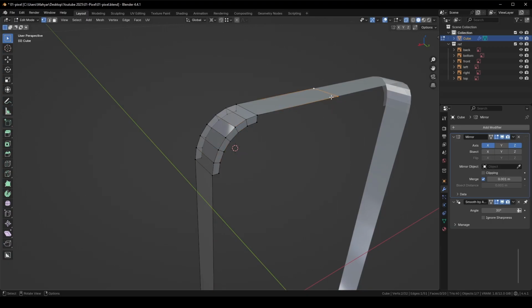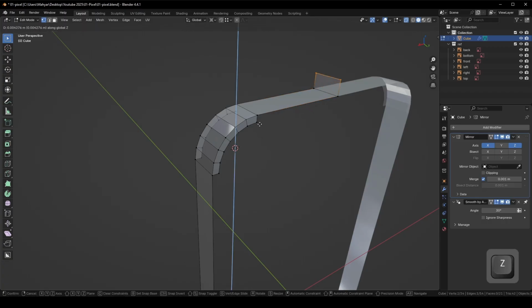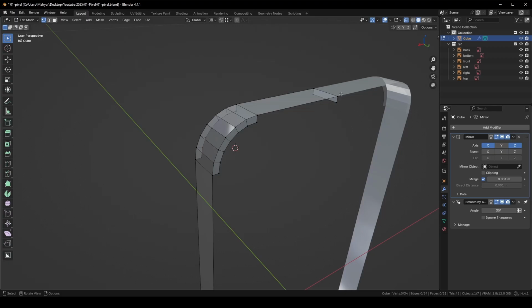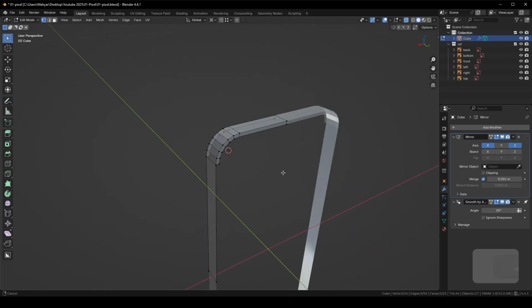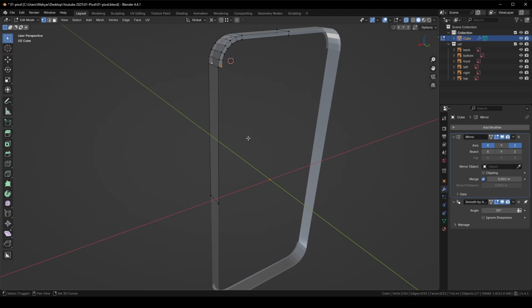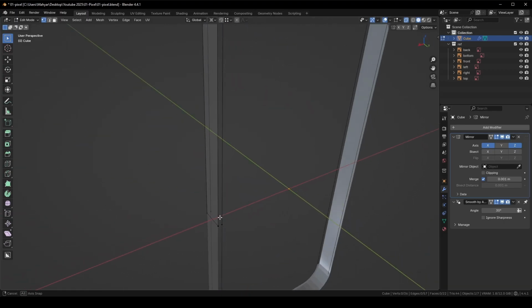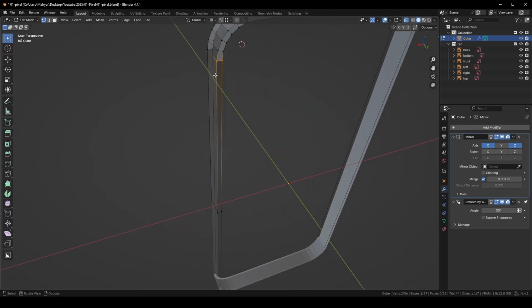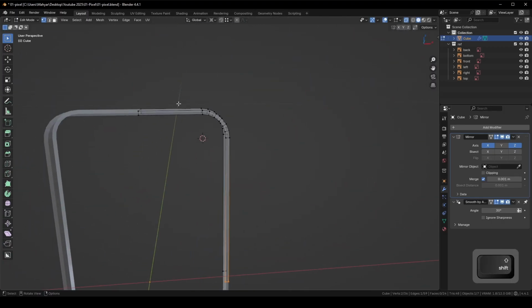Now I can press these two vertices, E, Z. I can now press F and F. Make sure to delete this center surface. Select these two vertices, E, Z, here. And this. This is the perfect shape that we want.